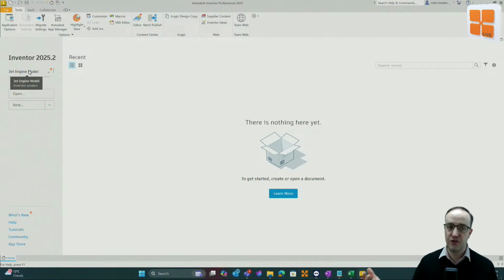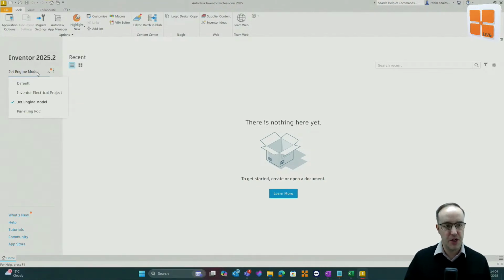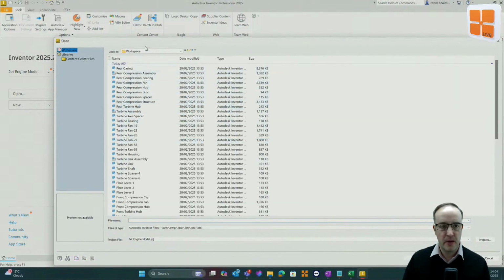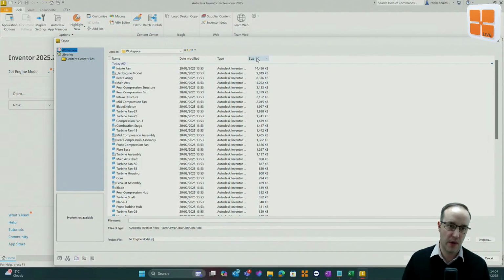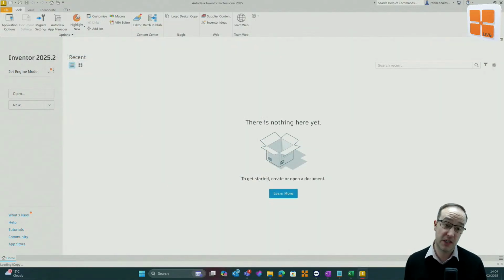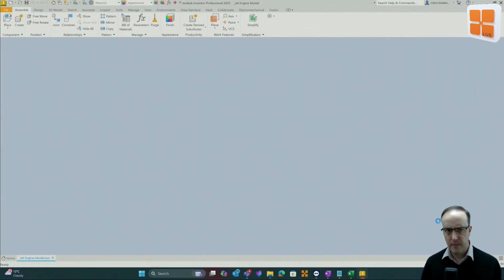Once you've downloaded it, extract it, and then you'll be able to go ahead and set your project file. All we're going to do is choose Open, and go and find the top assembly. The easiest thing to do is organize it by size, and it's called _Jet Engine model. We're just going to go ahead and open it up.